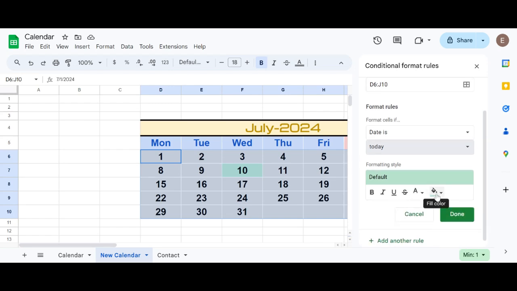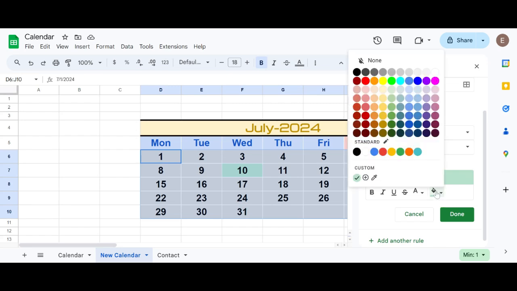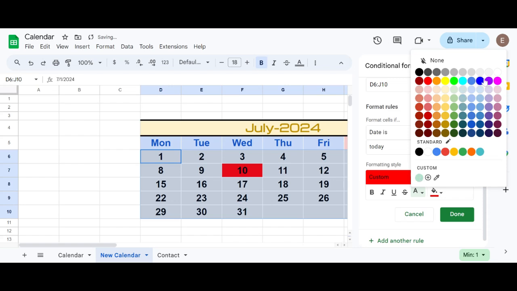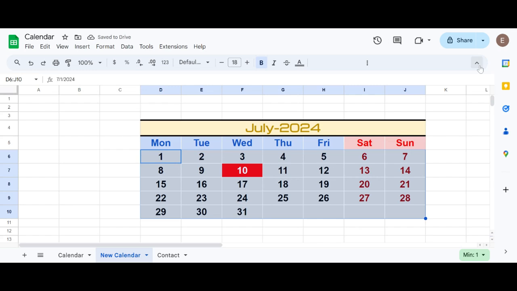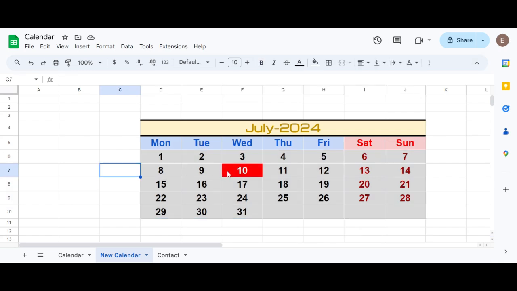So what color do we want for our current date? I want it to be red, the font color white, and bold at the same time, and click on done and close this window. As you see, today is the 10th of July, and the 10th of July is highlighted. Tomorrow, the 11th of July, will be highlighted, and so on. Now, if it was just a number, not a date, the conditional formatting wouldn't work here. That's why we need them to be dates.